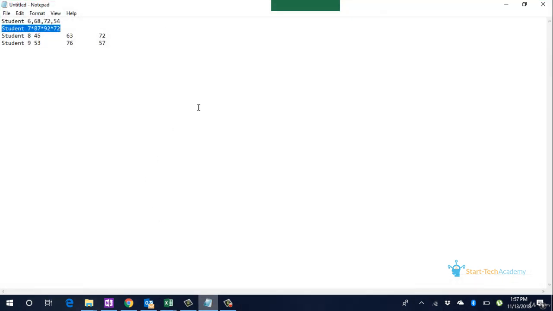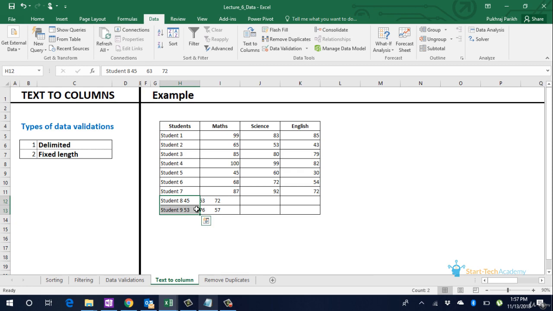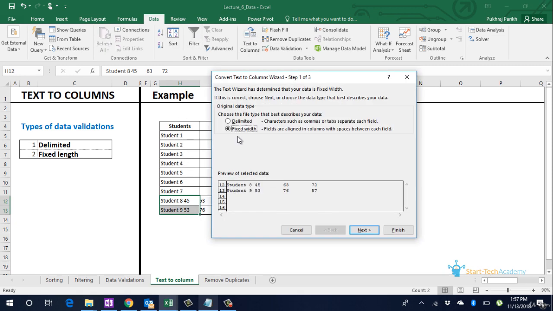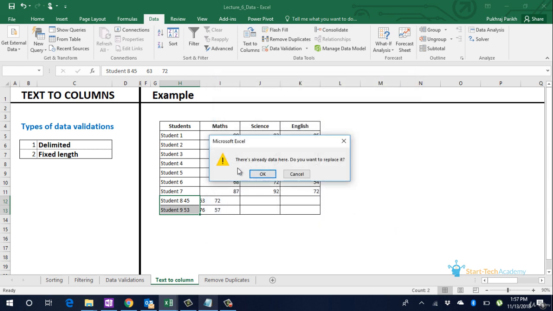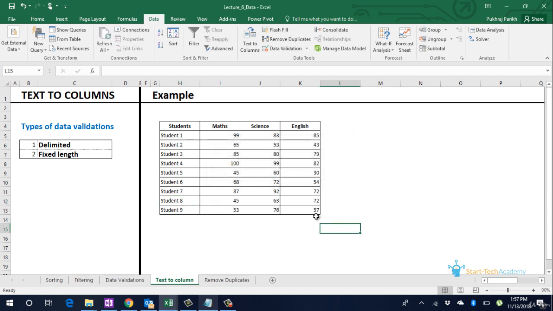Similarly, for the other two students, there is no particular separator, but we know the column length for each set of data. Let us see how. Text to columns, fixed width, next. You can add or remove these separating lines. To add a line, click at the desired position. You can delete a line by double clicking on it. You can drag and drop a particular line to move it. Click on next. Okay. Data is now in the respective cells. This was text to columns.